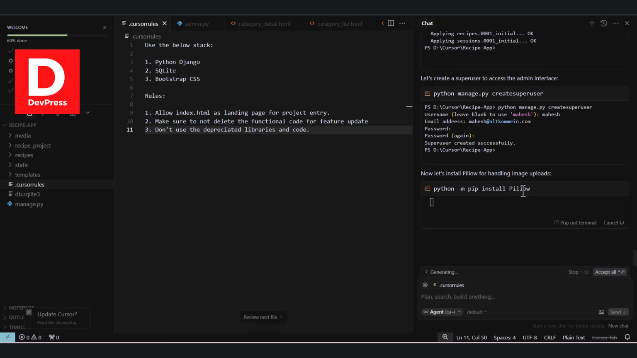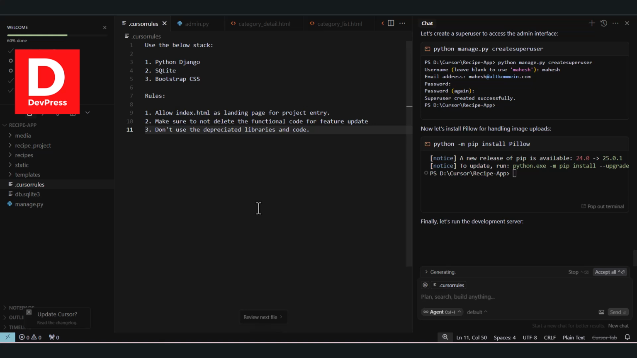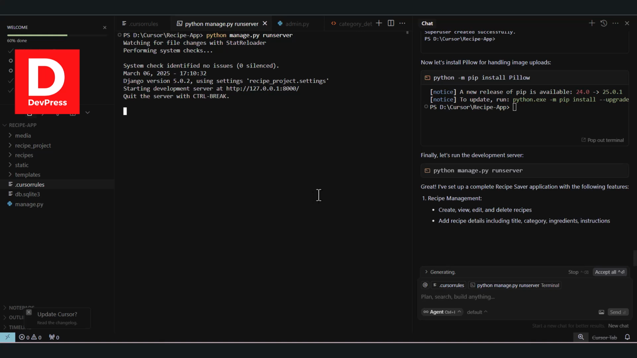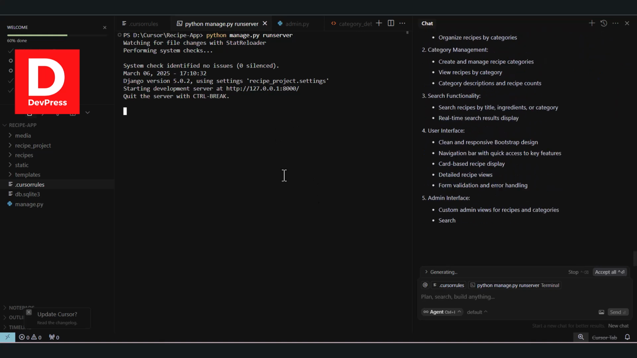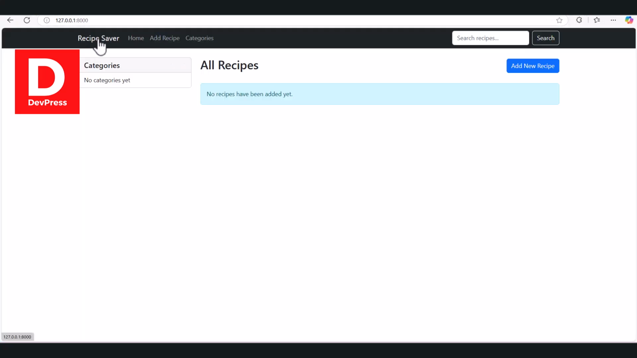This below specifically is for handling images, if I'm not wrong, right? So image uploads. Finally it will start the development server. As you can see, it is there. Now my role is to just say accept all once everything is done. So once we say accept, I can go here and select this URL and open it in a tab, and here you see your recipe server.